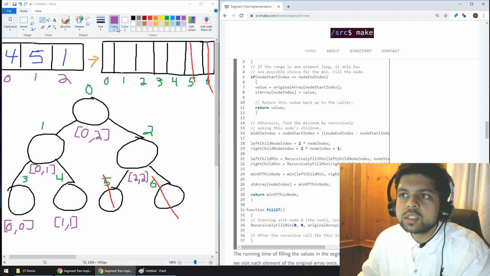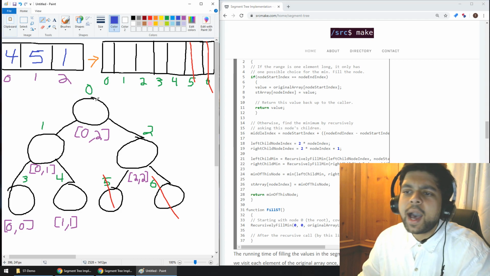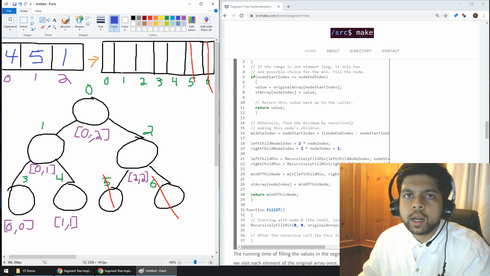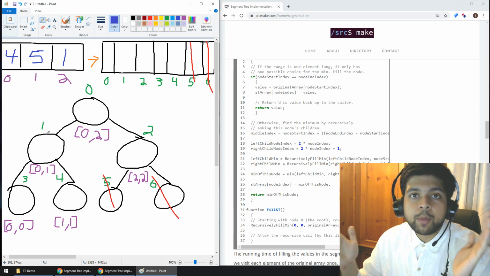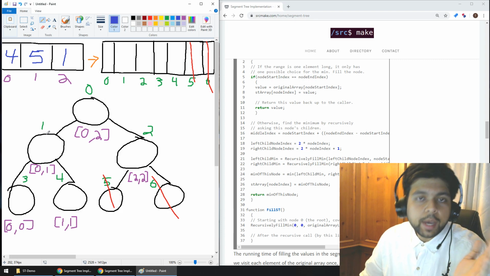So we start out with this root node, and we say, I don't know what my minimum is because I don't represent just one element. So I'm going to have to ask my 2 children. So it asks node 1, its left child, and says, hey, what's your minimum? Node 1's like, I don't know my minimum. I'm also a big node. So I'm going to have to ask my 2 children.